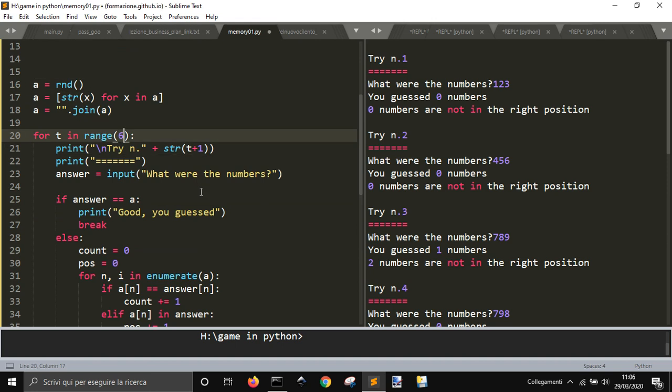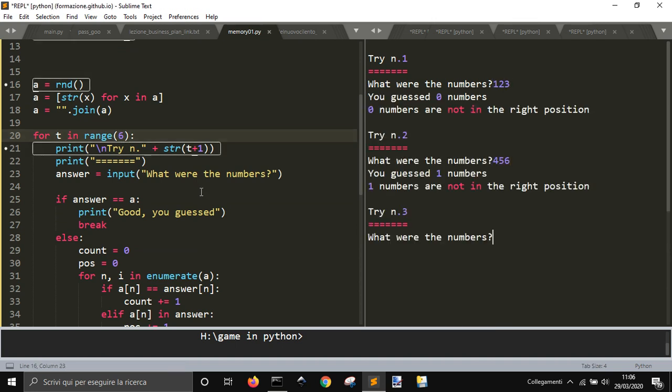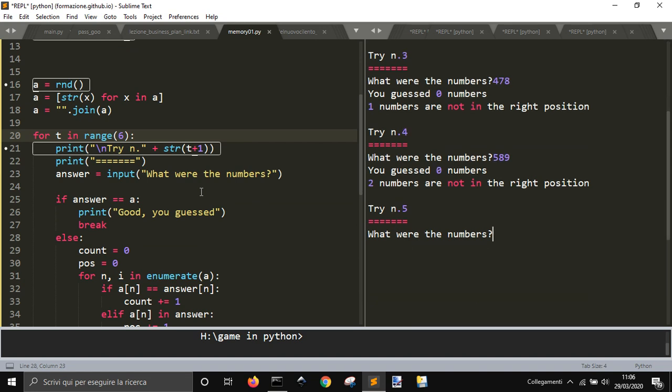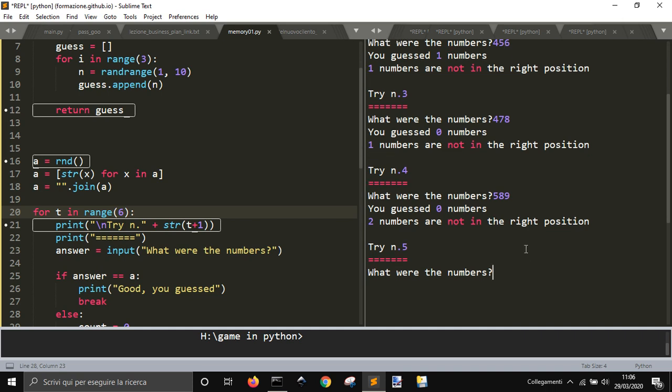Let me try this 6. Let me try again. 3, 0 numbers for 5. 1 number. So 5, 7, 8. 5, 8, 9. 0 number, 2 in position. So I think 5 maybe is the second number. So 8, 5.